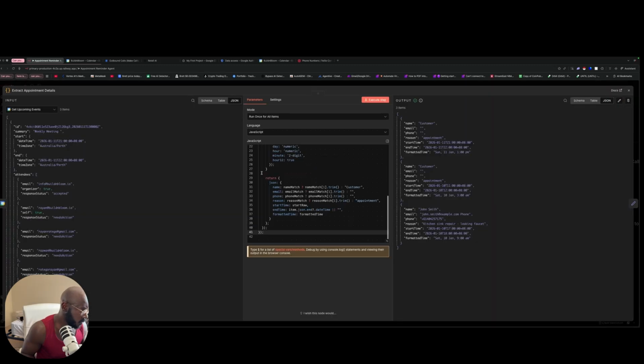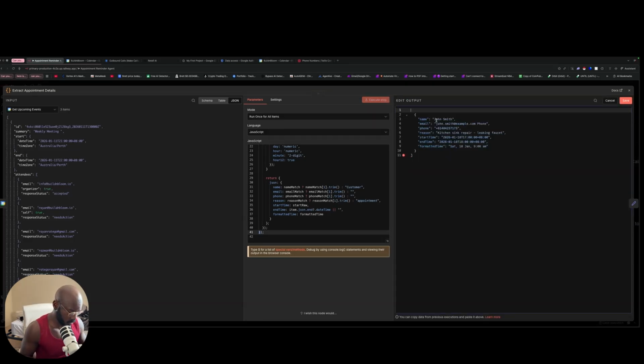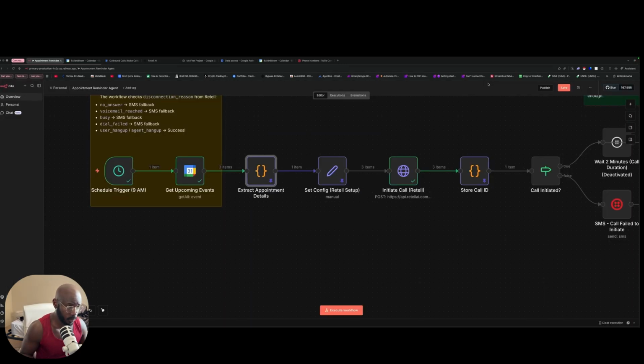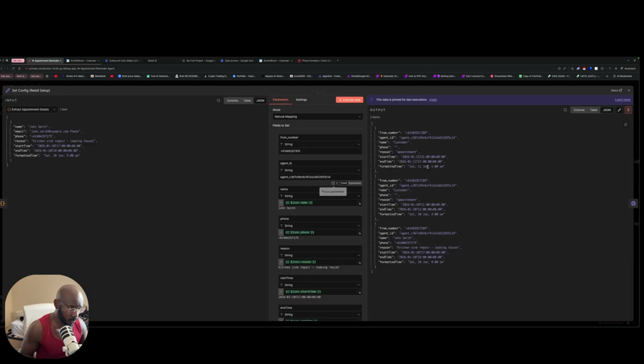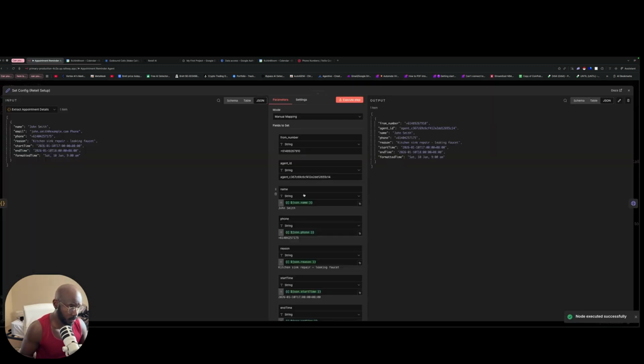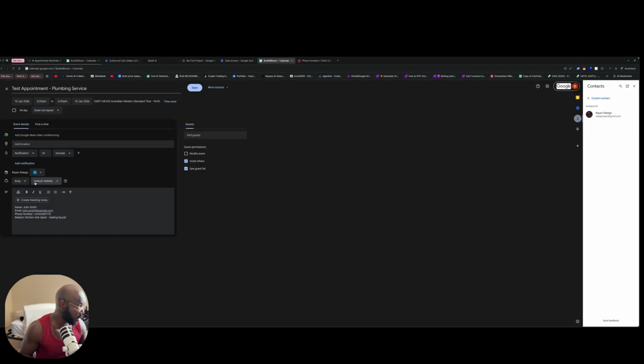Cool. So let's just test the retail. Because this is extracting ghost data, what we can do is totally erase this and put that there. Now we can remove this and remove this. And we can go save. And that is the data that we can use. And we go execute step, unpin and test. Cool. So that is the data from here, the test appointment.